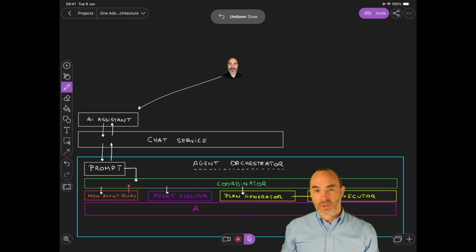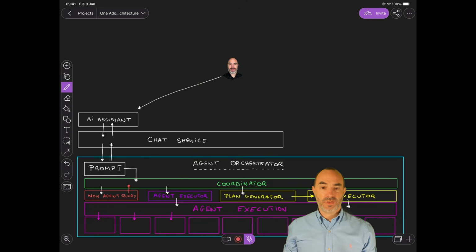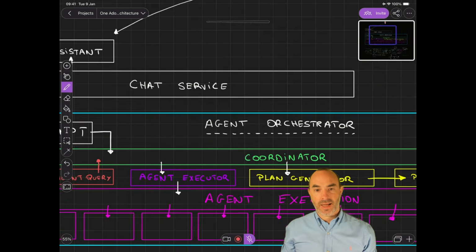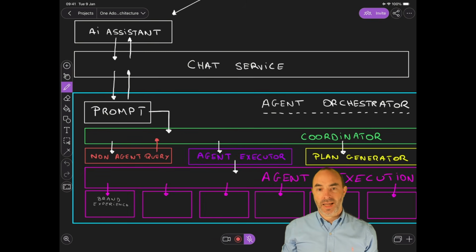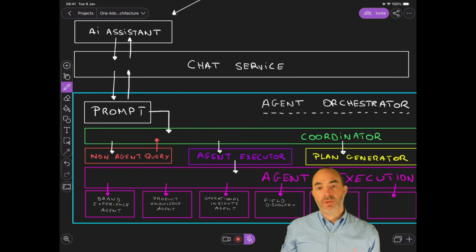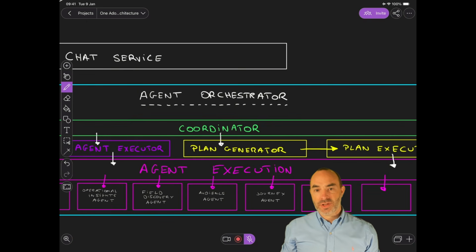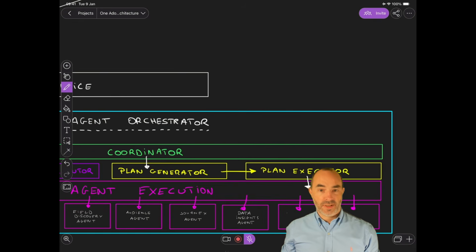Both the agent executor and the plan executor then use the agent execution layer to speak to the task-specific agents. There are a lot of agents, more than what I can draw on this whiteboard, and each of these agents connects to the agent execution layer using an agent-to-agent A2A protocol. You can see agents like brand experience agents, audience agents, journey agents, data insights agents, and more. Each of these agents represents a domain of task-specific capabilities that live within the existing Adobe Experience Cloud solutions.